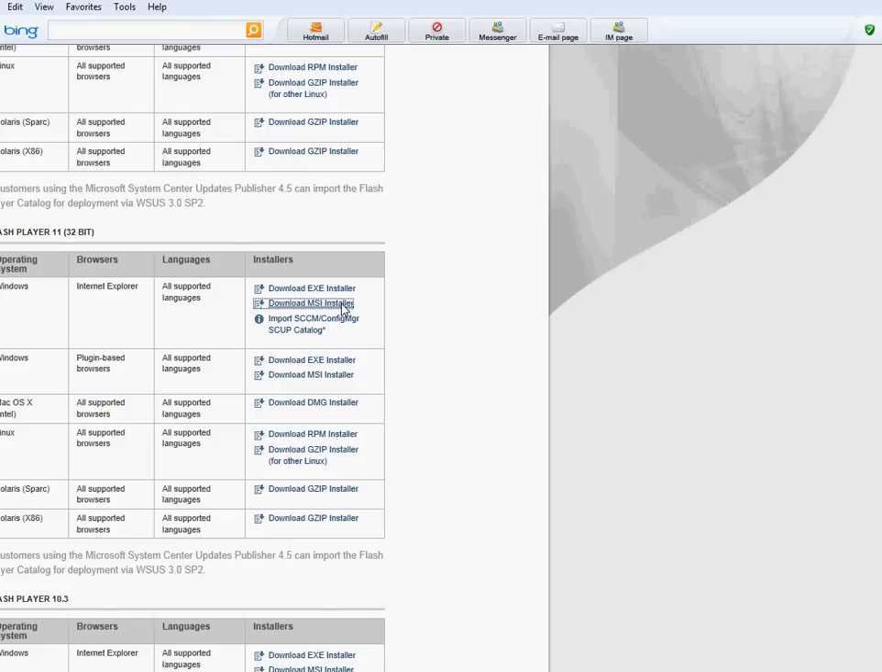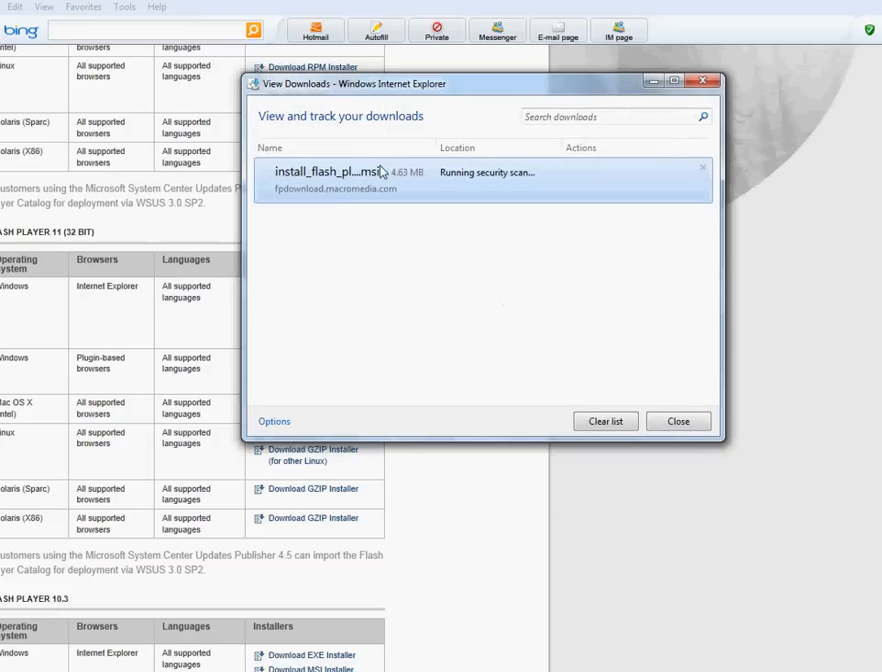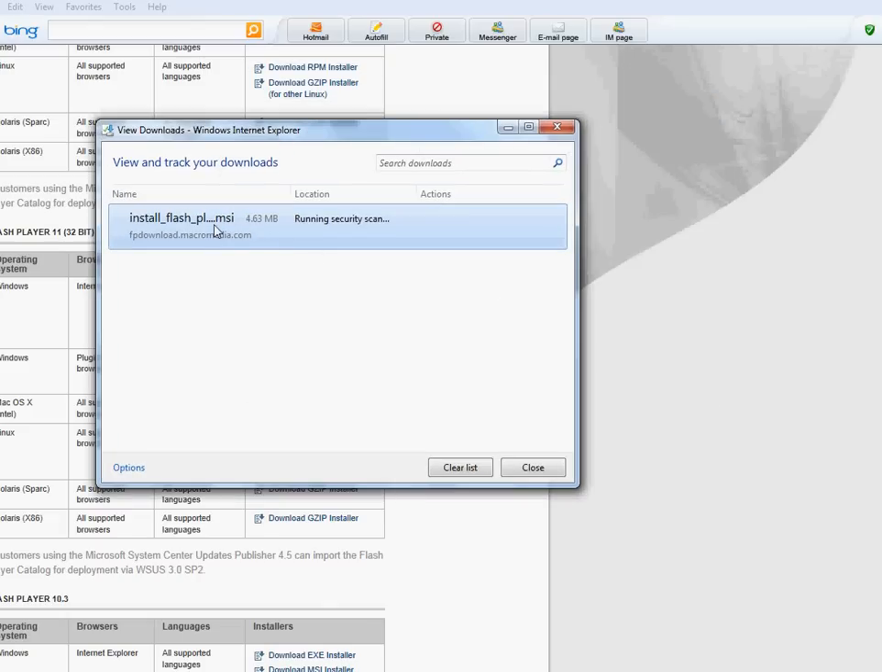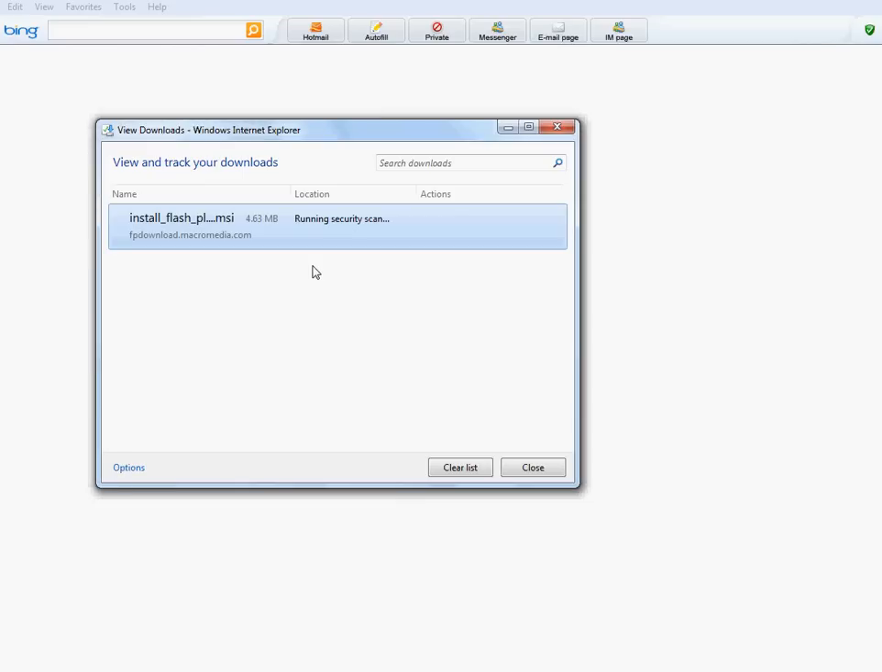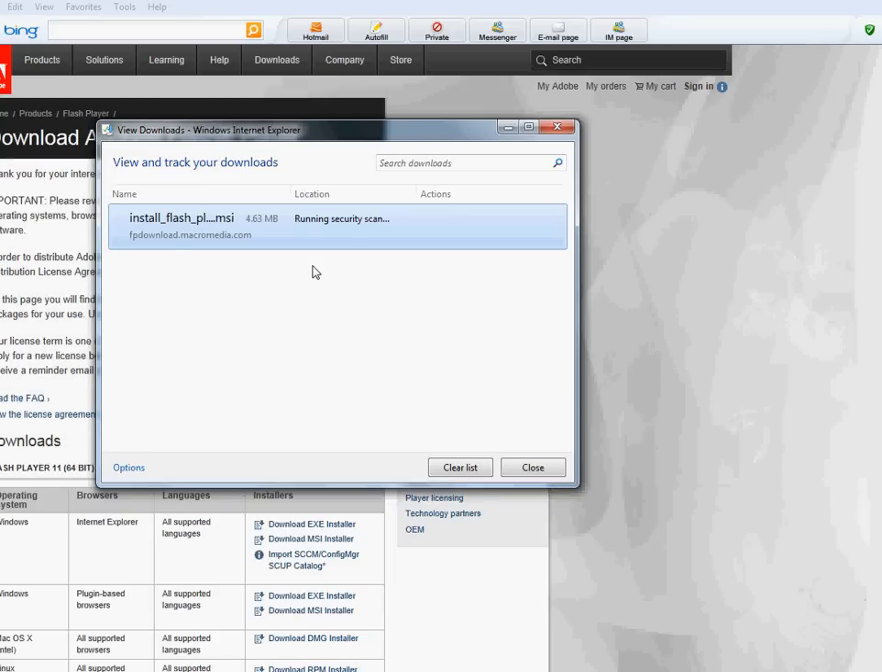so on the bottom, because I'm using Internet Explorer, it shows me that this software needs to be installed, and I'll show you guys that it's installing right here. It's running a security scan on my computer, and once it's done, we're going to go ahead and click on download.